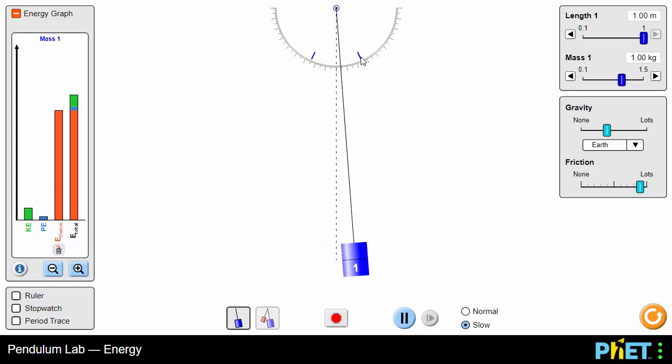All in all, this is a very useful resource for looking at the energy stores and the energy transfers of a simple pendulum.